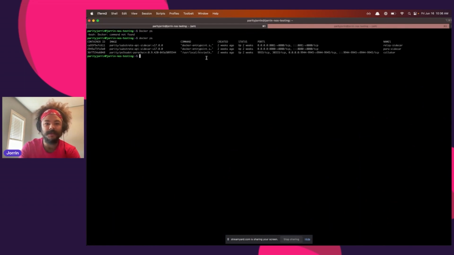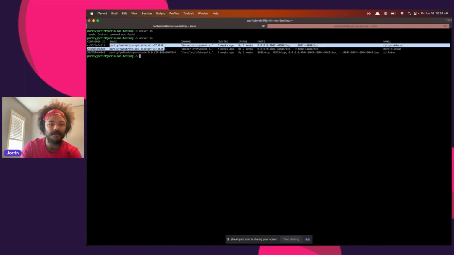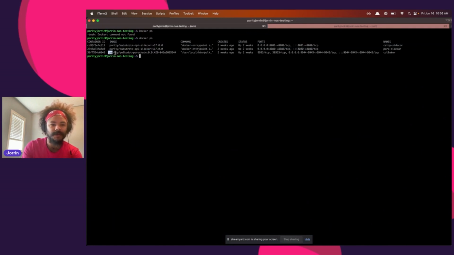Okay, so we can see here I have 3 containers running. 2 of them here are running Sidecar, and this one here is my collator, and that's running my parachain as well as the relay chain. And these are the ports that they are exposing, and we can access those like so.